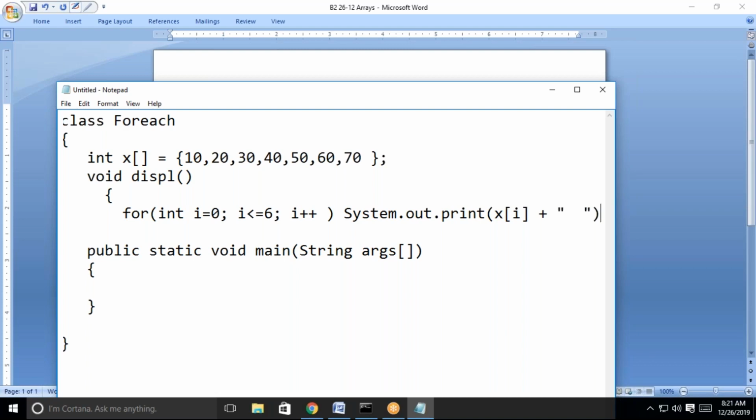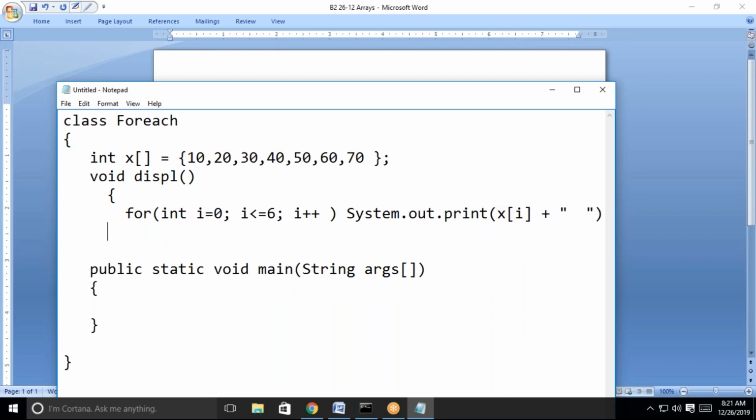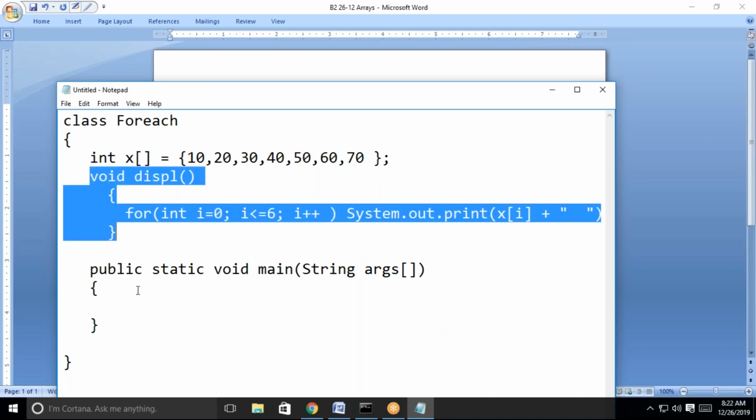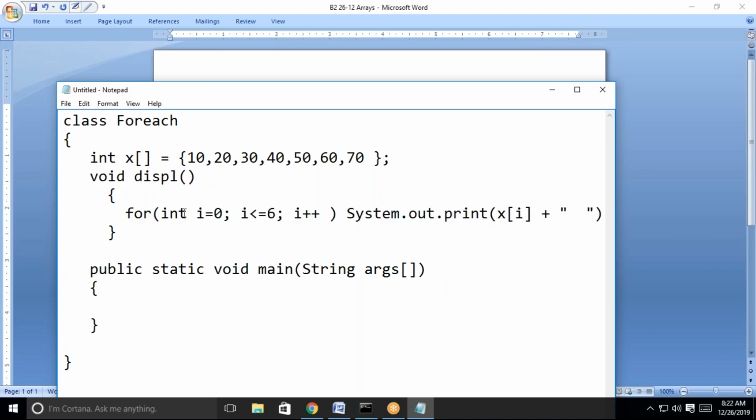That is all we want to do in the display. Display is just displaying all the 7 values. So in this class we have one instance variable which is an array, and we have one method called display. I'll just call it disp to be simpler. We have the main method.